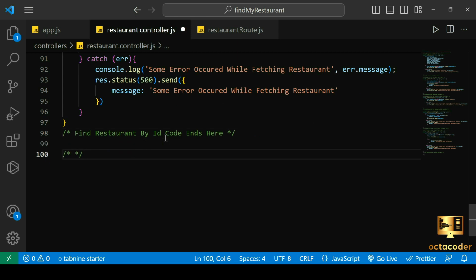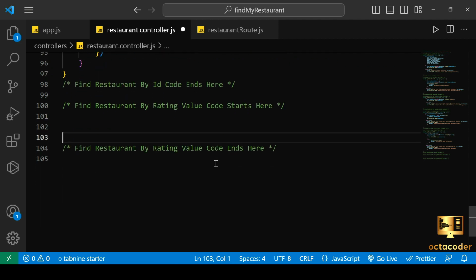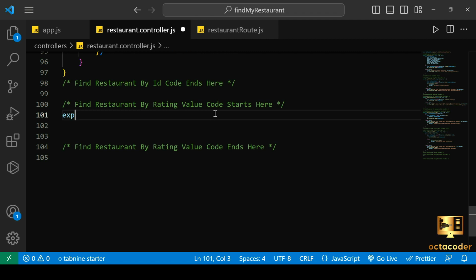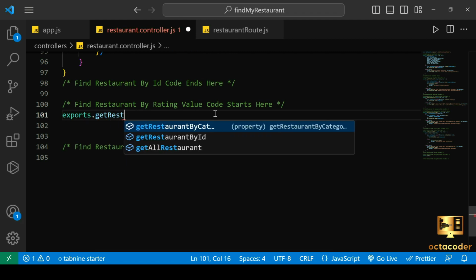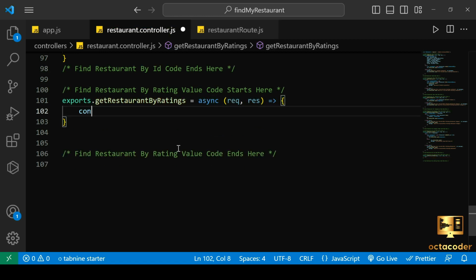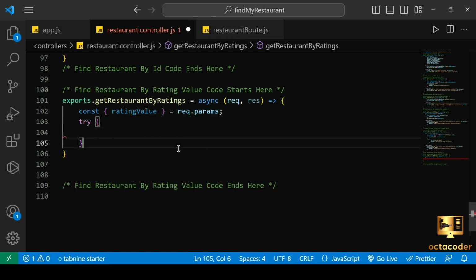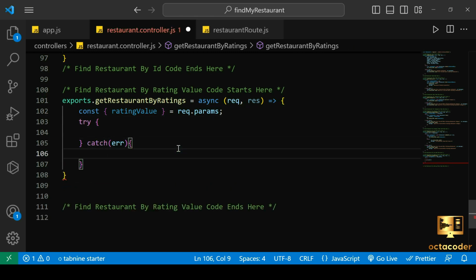So let's write comment first, find restaurant by rating value. Code starts here and ends here. So let's create another asynchronous function which is exportable. So exports.getRestaurantByRatings equal to async and request, response parameters. Then const curly braces ratingValue equal to request.params. Then our logic goes inside try and catch block.